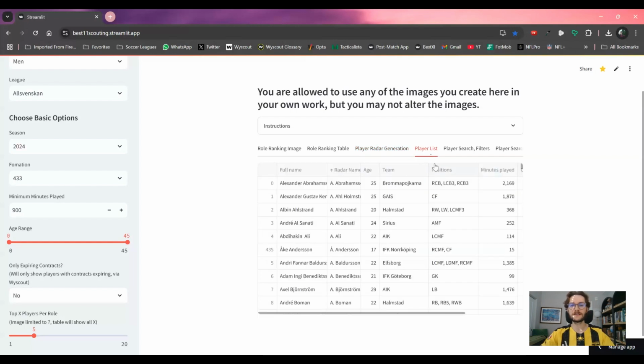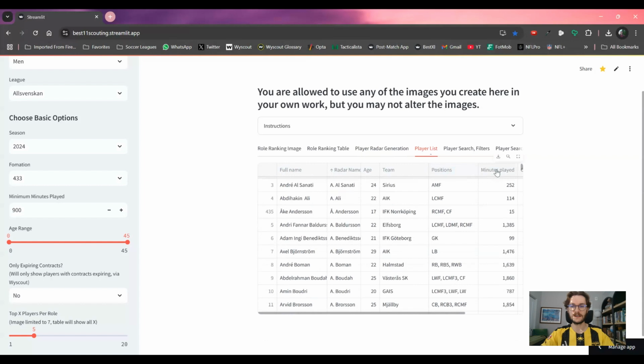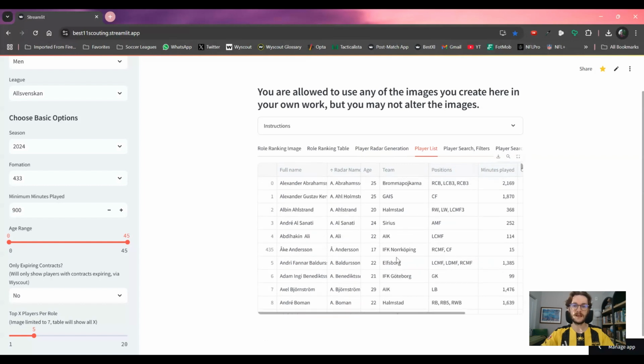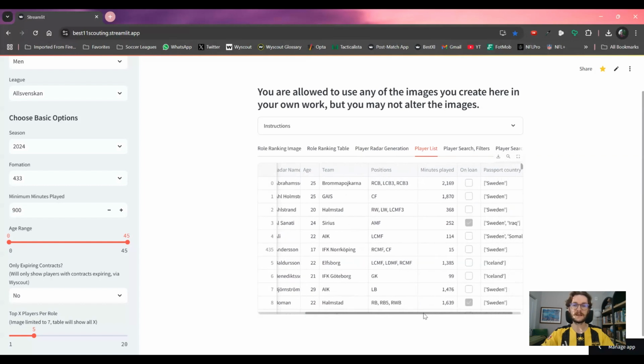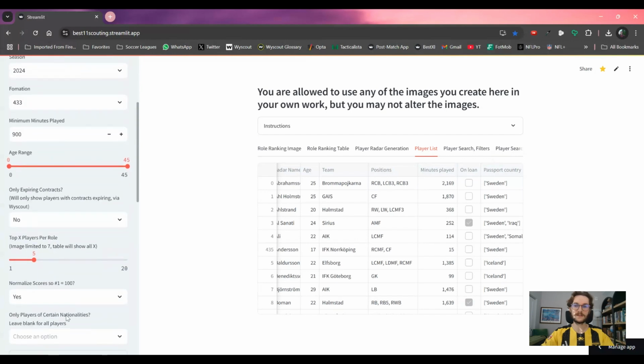Kind of talked about the player list. This again has all the players. You can export this to see. It doesn't have any more information than literally the player's name, their age, their team, their positions, how many minutes they played, whether they're on loan or not, and then their nationality according to Wyscout. And that's what goes into this certain nationalities. So this player would show up for both Swedish players and Iraqi players.